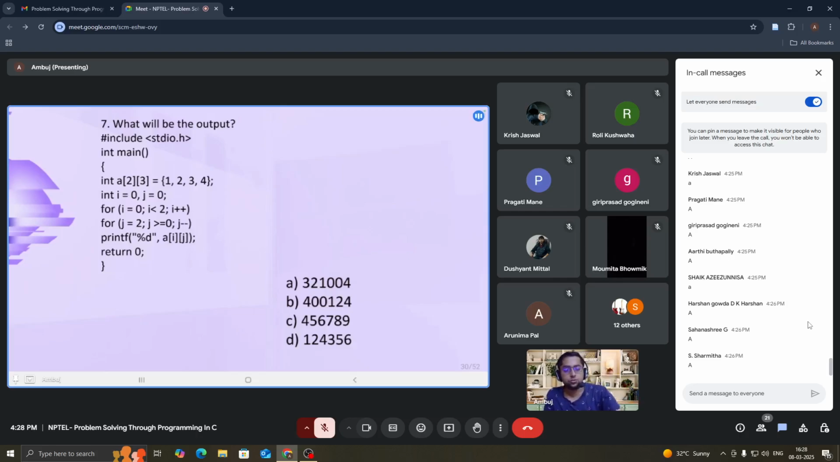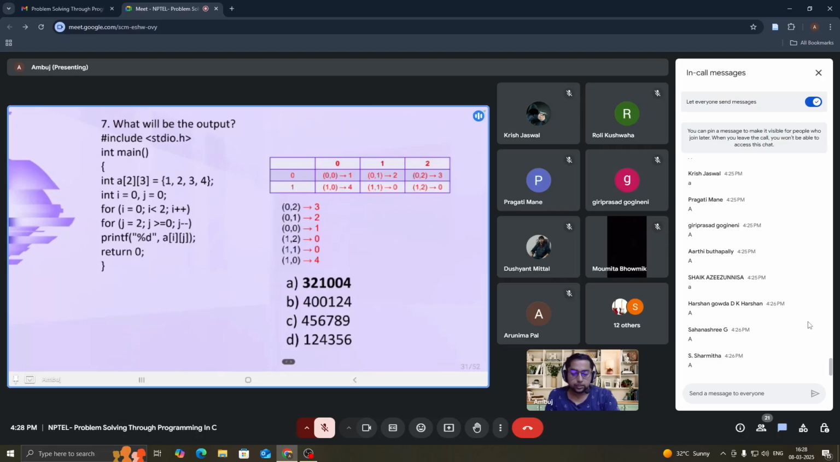Okay. All the students nearly have answered it as A. Good. See here, simple question, simple explanation. Never ever commit a mistake in this. I told you the correct approach also.